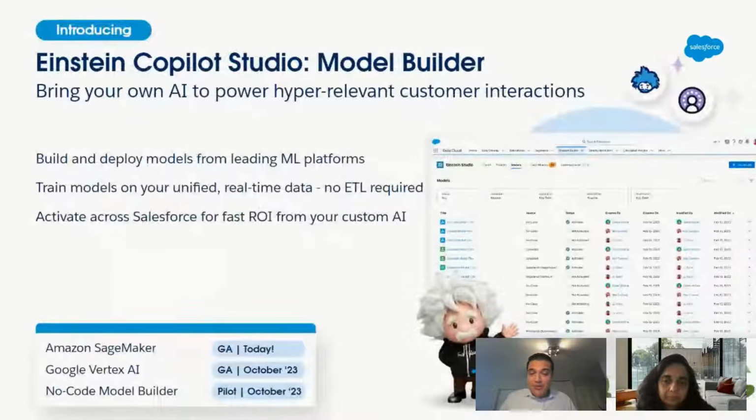This is why I'm proud to announce that we've introduced Einstein Copilot Studio Model Builder for Data Cloud. With Einstein Studio, you can bring in your AI models from leading AI platforms such as AWS SageMaker, Google Vertex, Databricks, etc., back into Salesforce. You can then train models on your Data Cloud data within these platforms with no ETL required. You can also use it within Flow, Apex, and other AI to action tools once it is back in Salesforce.